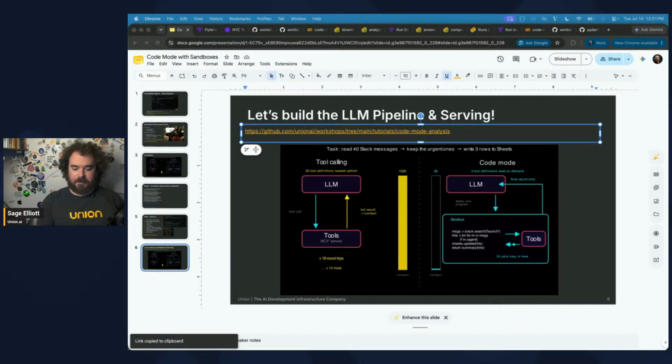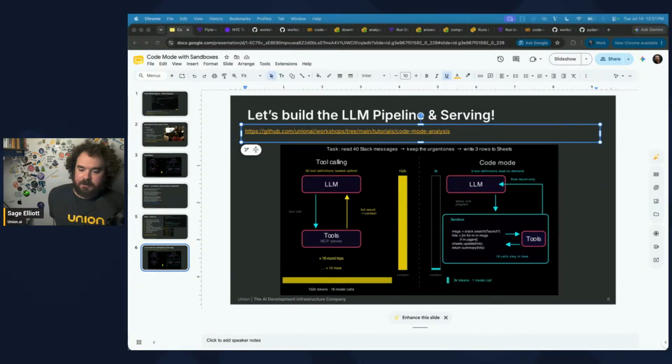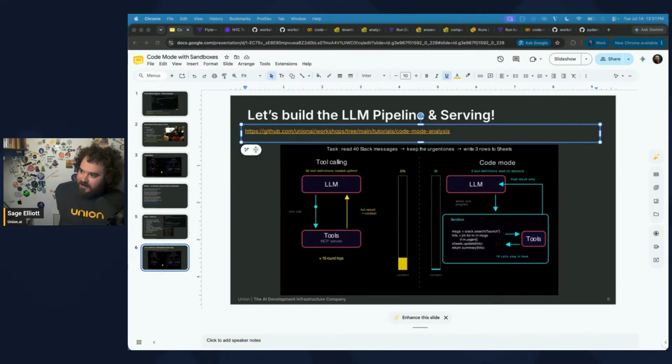All right. Are people ready to go through some code? Do people feel like they have an idea of what a code mode agent is, even though we haven't run anything yet?